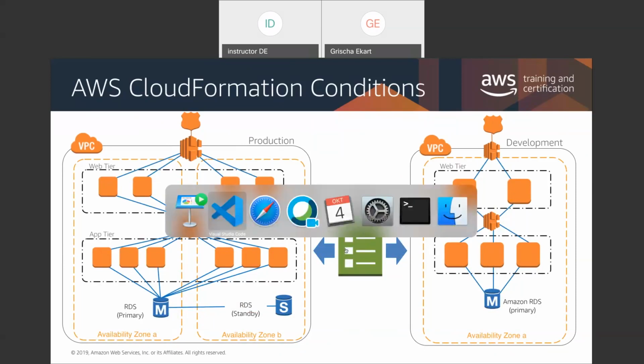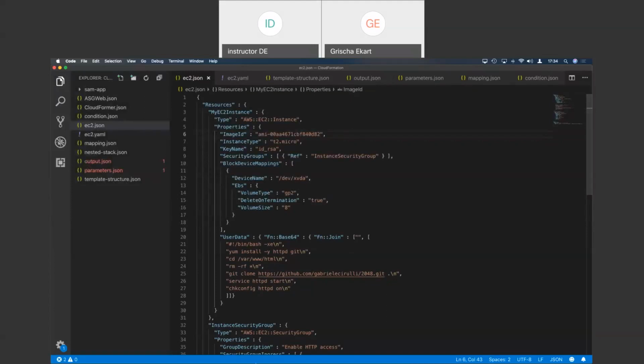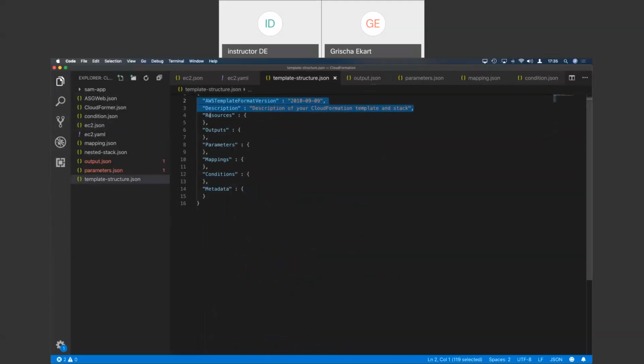Let's go back into code and let's see what else we can do, right? When we look into the template structure, we now have resources, we've got outputs, and that's basically it. So we are missing parameters, mappings, and conditions. So let's go for those three.